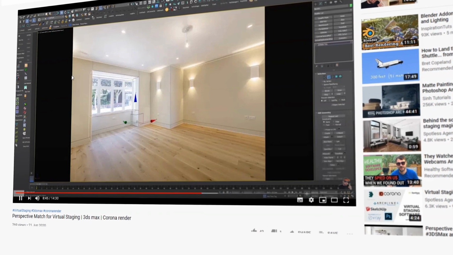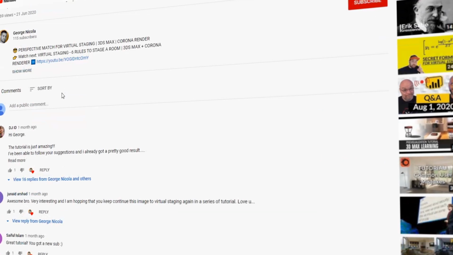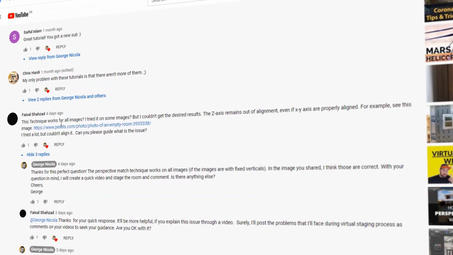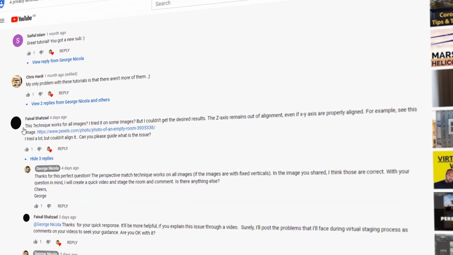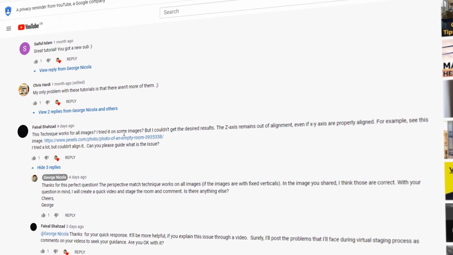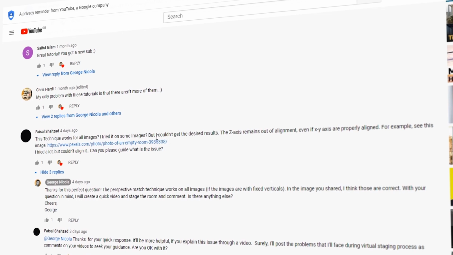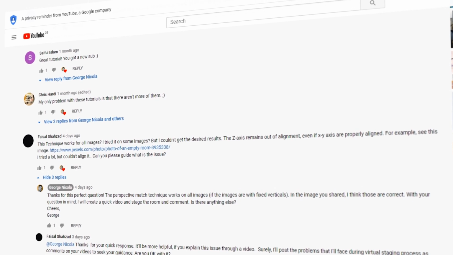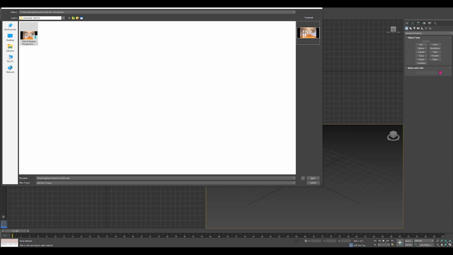In one of my other videos for perspective match, Faisal left a comment asking if the technique works with all images. The short answer is yes, but there are a few exceptions where you need to put some work in Photoshop, and with a bit more knowledge from this video, you will handle most of the images like a pro.